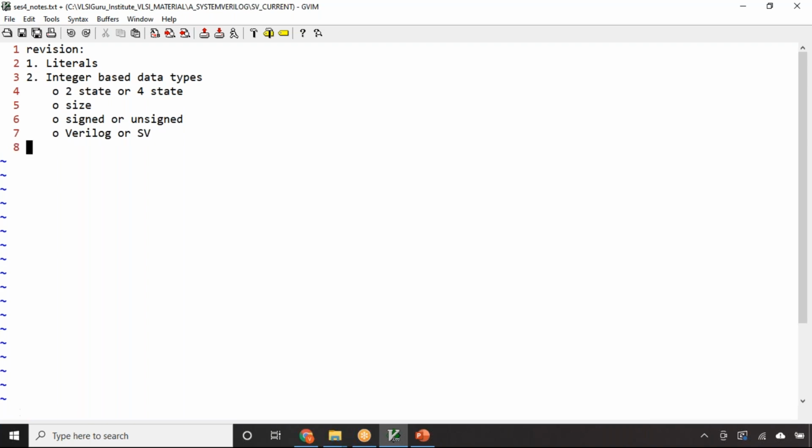Let's say if I declare int a, can you tell me what is the value of a? If I do $display of a, what value am I going to get? It will be 0 by default, right? Same thing, if I declare integer a, what value will it give? X, unknown. It will give me the x value.